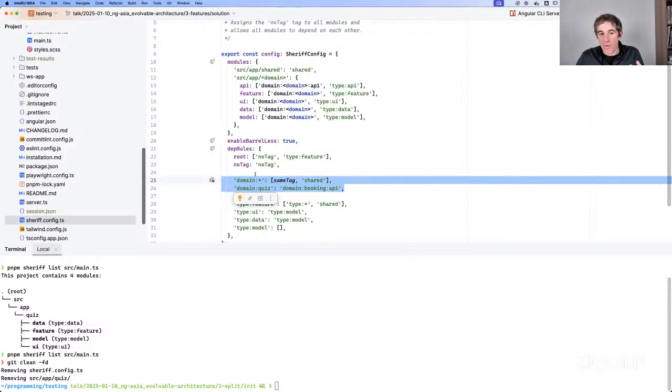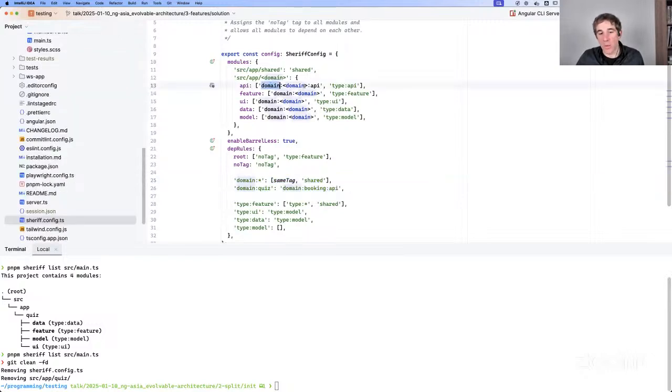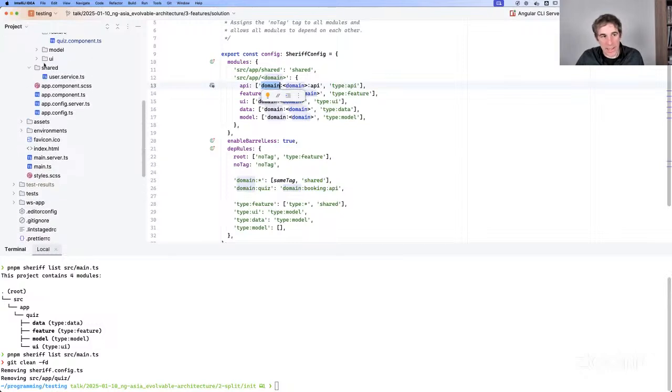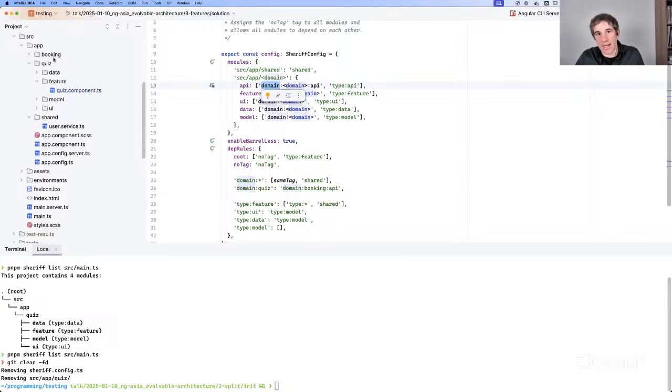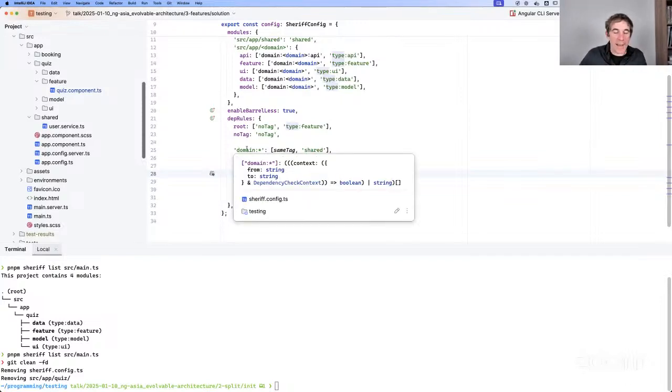And you see here the way I handle it. Every module in quiz, for example, has now assigned the domain quiz. Every module in booking has also assigned the domain booking. This is why I'm using placeholders here. And in the dependency rules I say, as long as the modules are coming from the same domain or from shared, from the domain's perspective, I'm going to allow access. I don't know what the type dimension will do. This is done by another rule, but from the domain perspective, as long as it has the same name, I'm going to allow it.